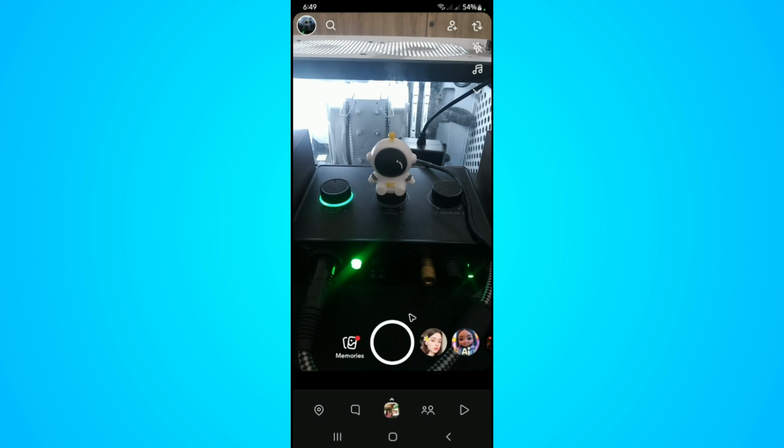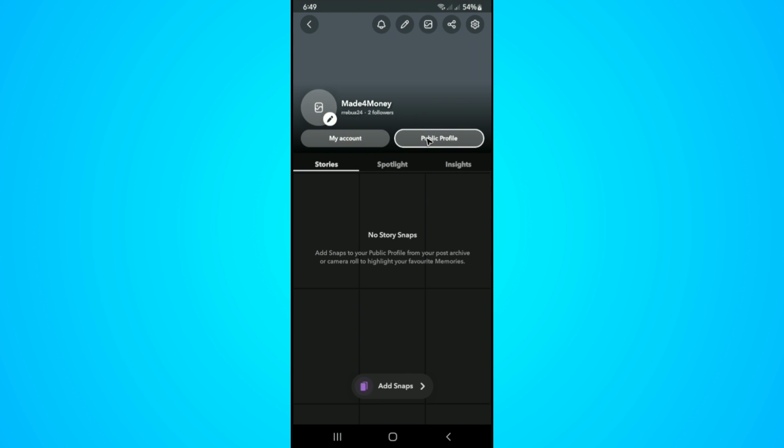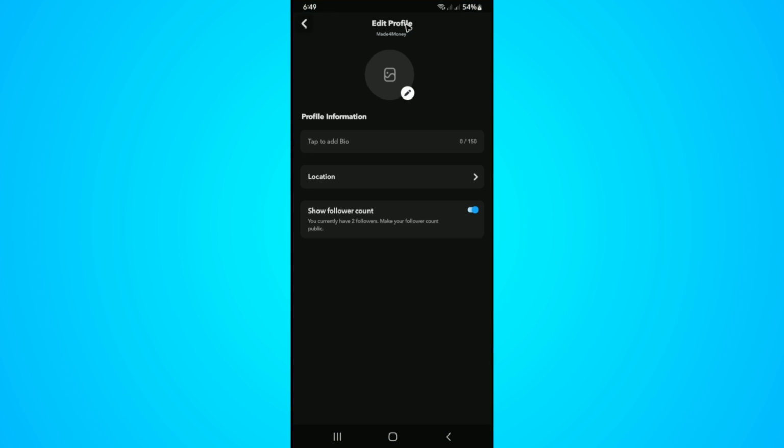First up, go to the top left and tap on your profile, or if you have a story, just tap on this story. Now you'll land on your profile. What we're going to do in here is tap on public profile. Once you're in here, go to the top, where we have the pen icon. Tap on it. Now go ahead and disable show follower count. Tap on it and make sure that it is set to gray. And once done, you're good to go.